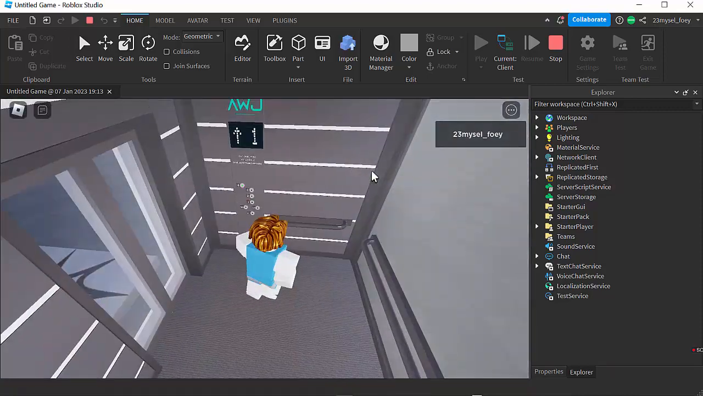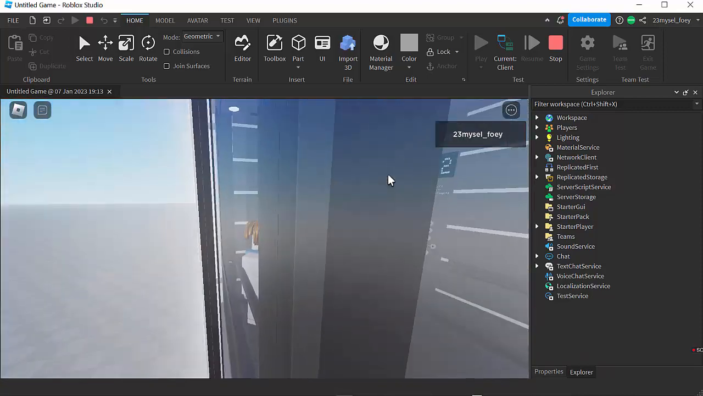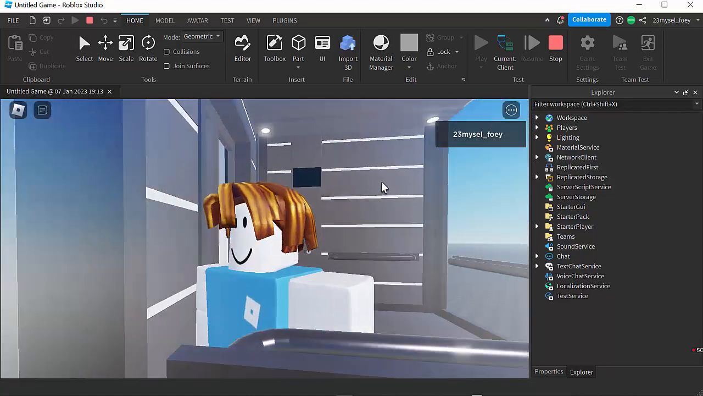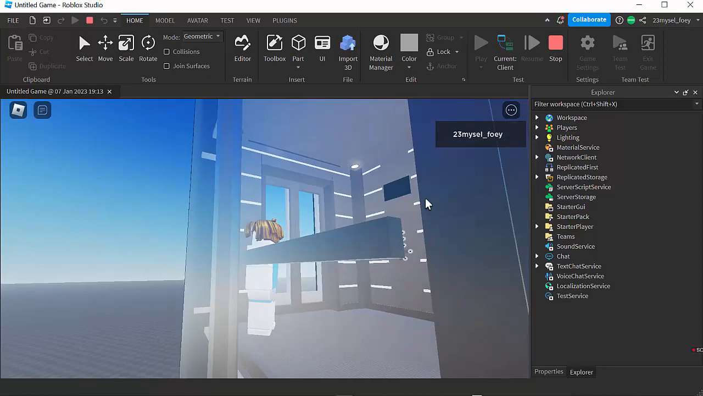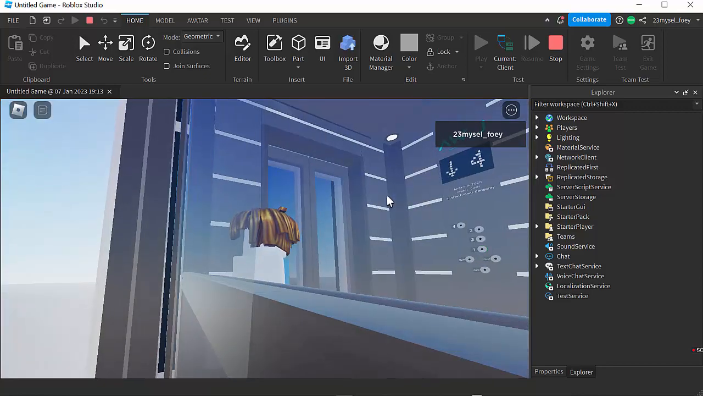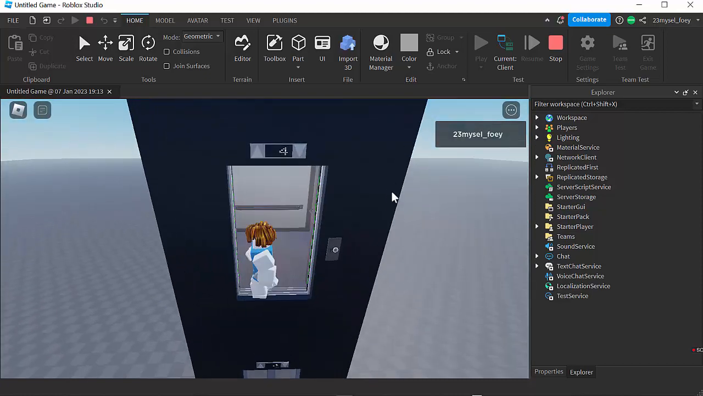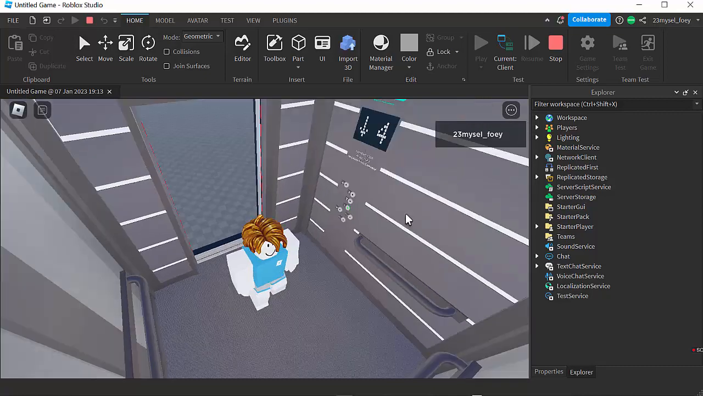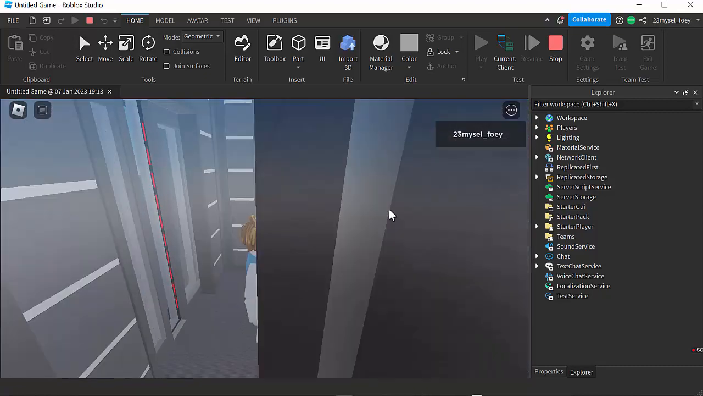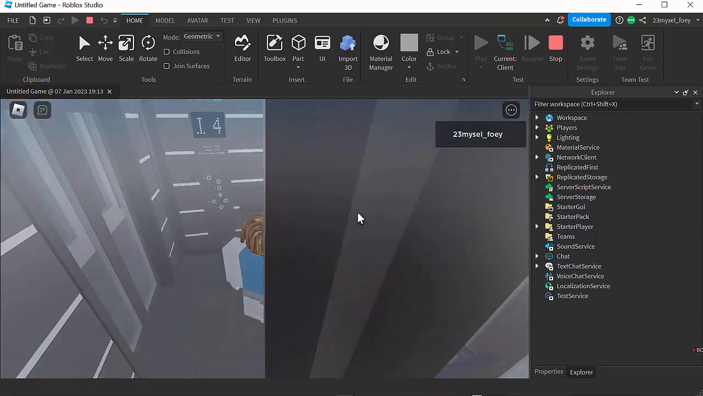Be careful that you are anchored, that you can't move when the lift is moving. Now it's here, the 4th floor. Let's test if it goes down to first. Careful as you're anchored again.